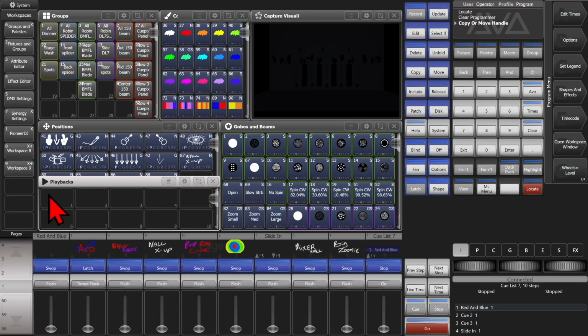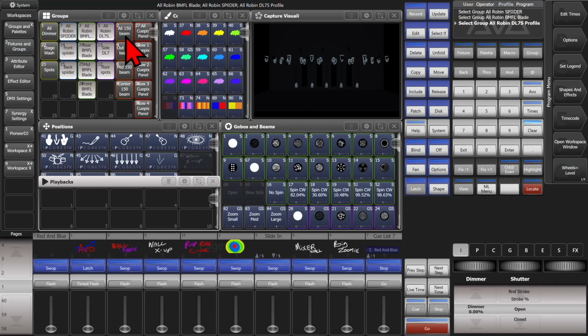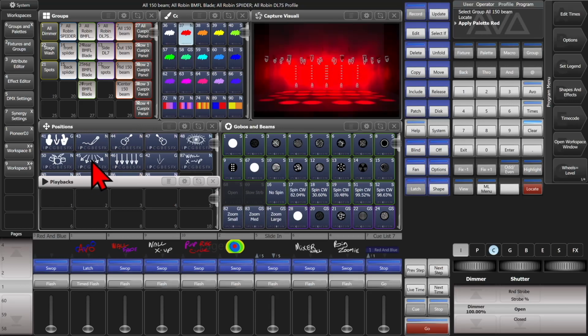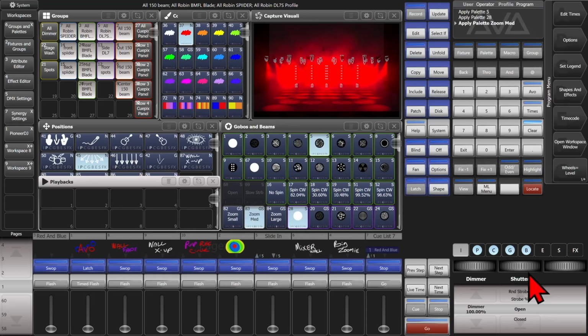I just got my playbacks window up here so we'll be able to see our IPCGBESFX labels on our playbacks. Since we don't have those in the Titan Go virtual interface, I will record them here. So let's say I'll select my fixtures here, and we'll go ahead and give them a locate, and we'll give them a color, a position, and we'll throw some gobos in there, and put some intensity in the programmer too.